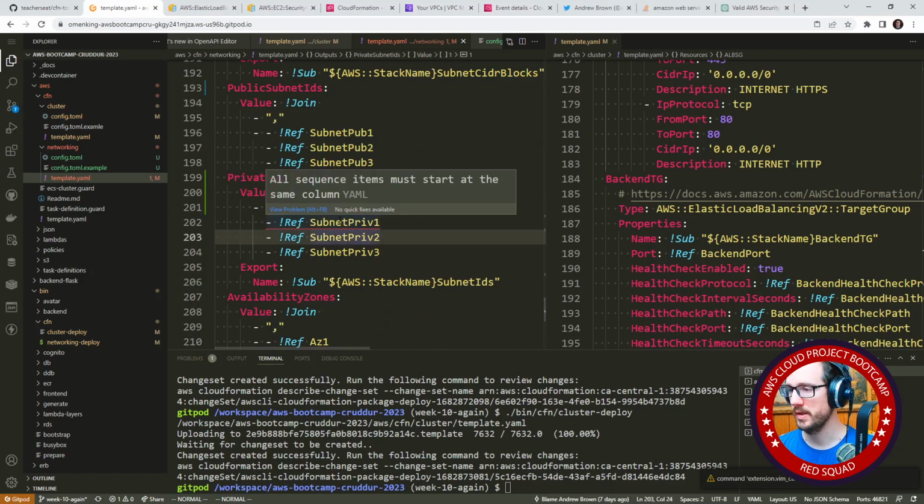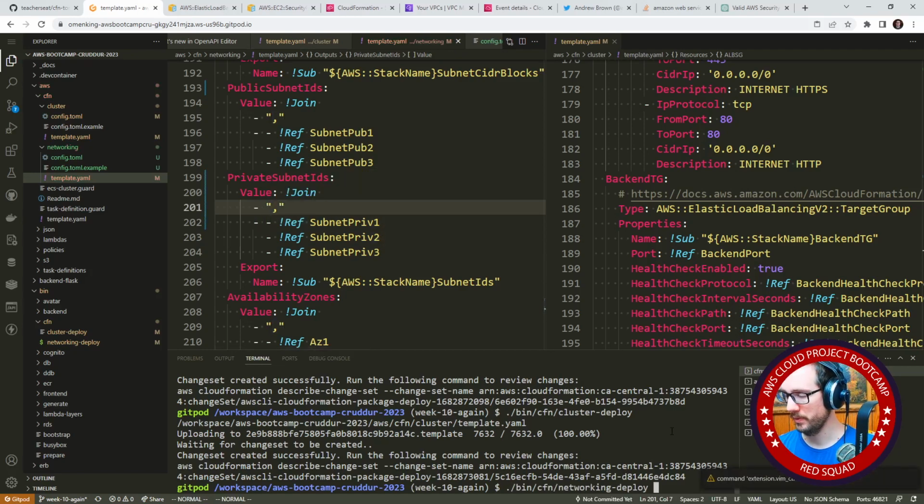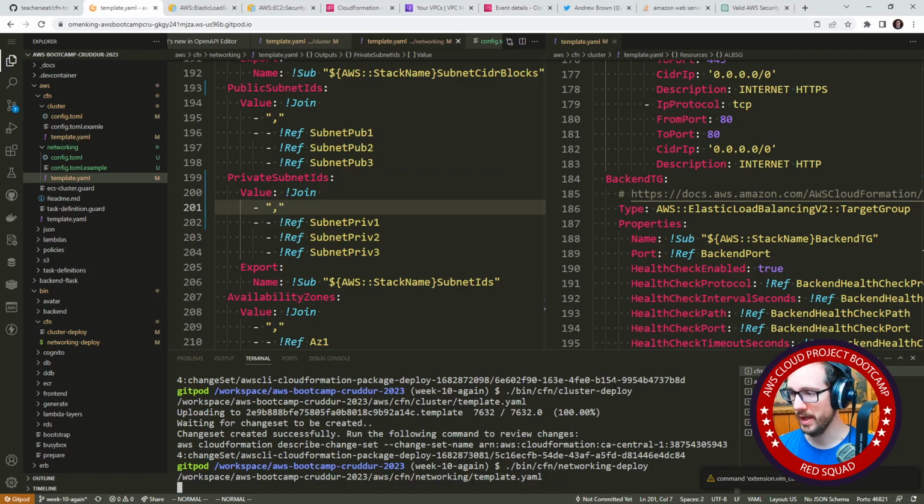I'm not sure why that is complaining. All sequences must start at the same YAML column. It's because we need this here. And I'm going to go up, and we are going to deploy that. And so that will change the outputs.